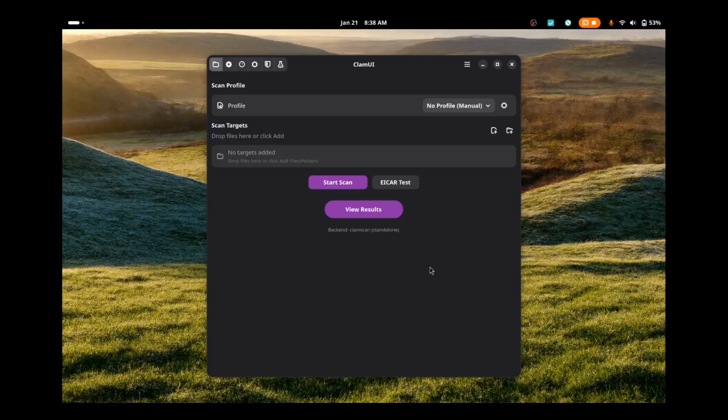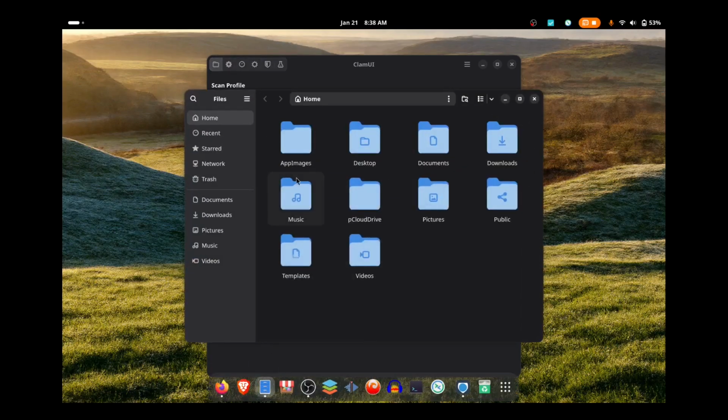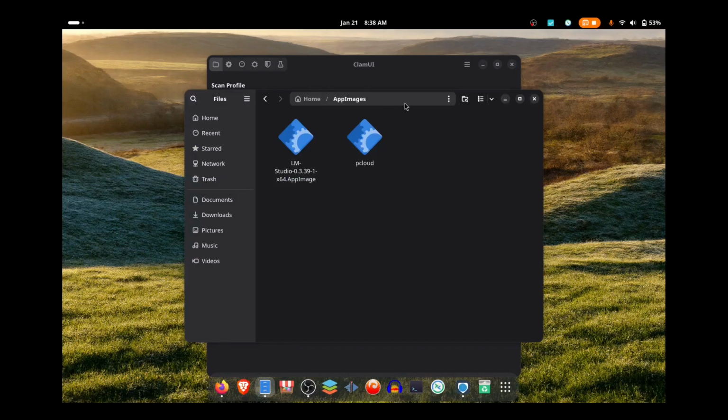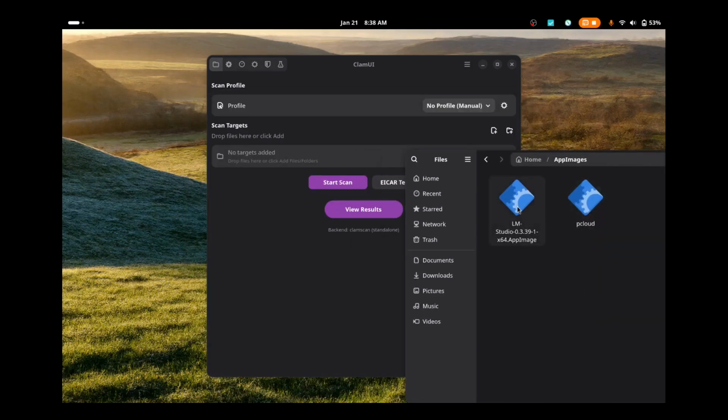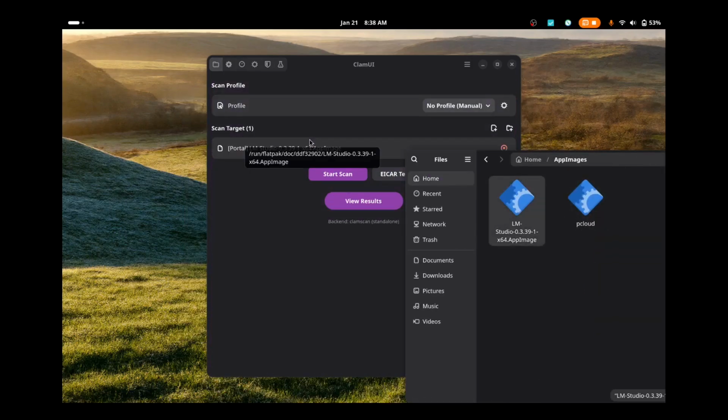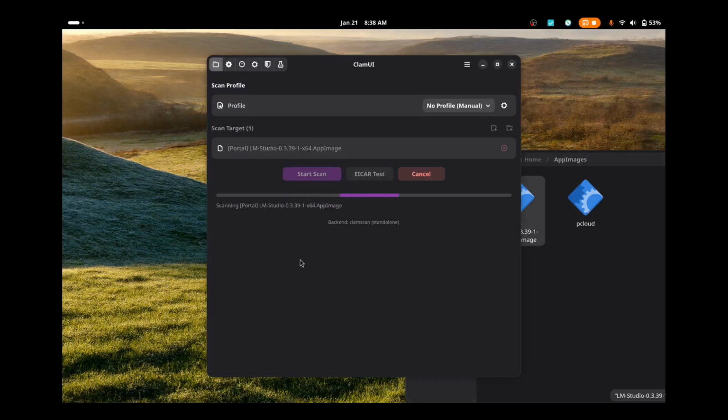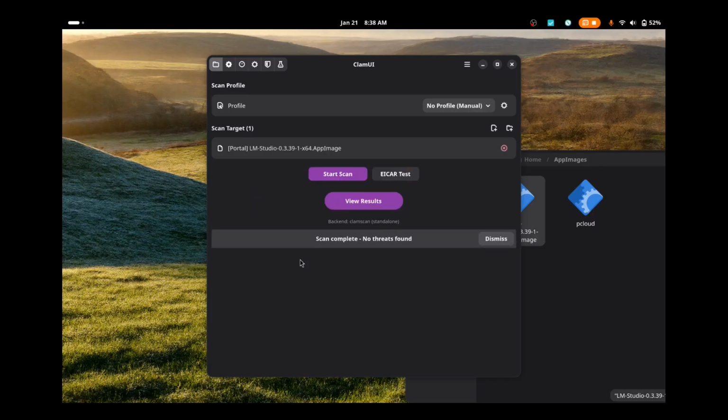So an example would be, I just want to check a file real quick. Okay. Let me pull something up here. There's some AppImages here. Let me grab the AppImage, pull it in there, start scan. Boom, done. Easy peasy. That's the kind of thing I like in a product like this. It actually helps you do something quickly.